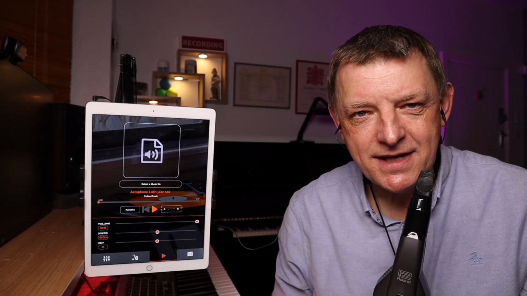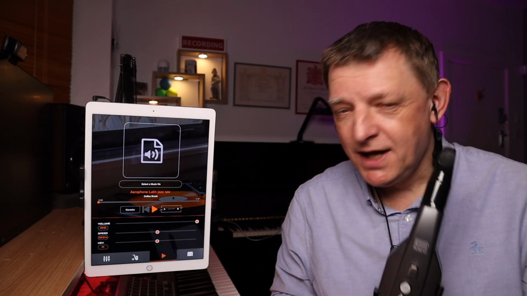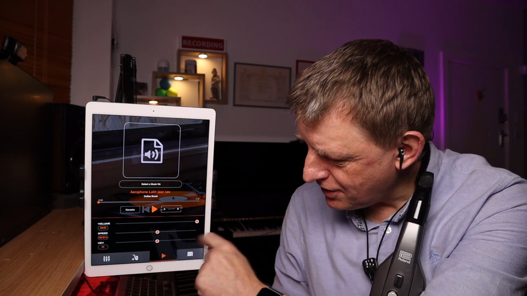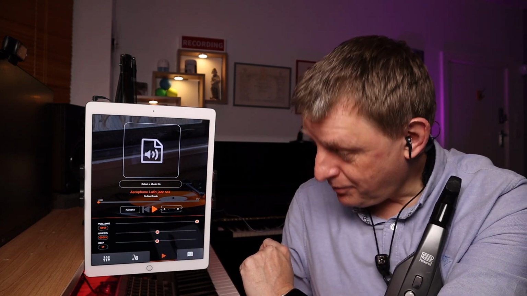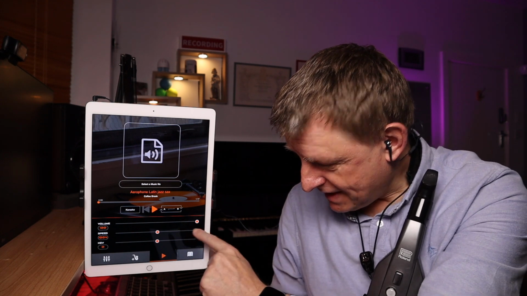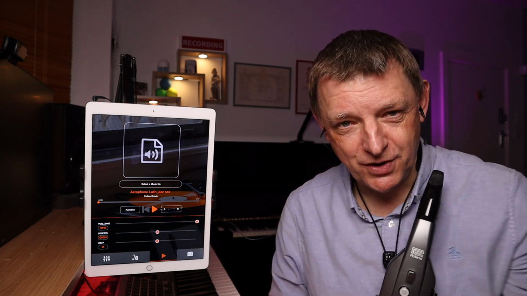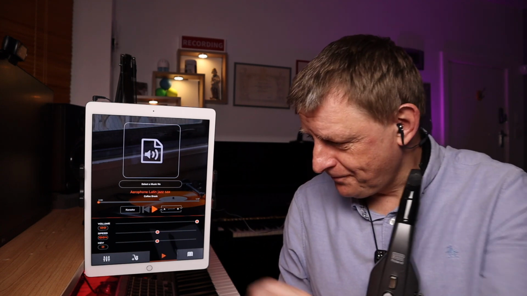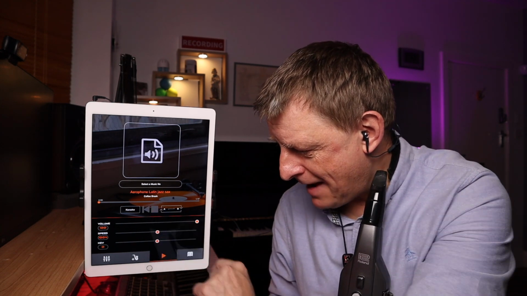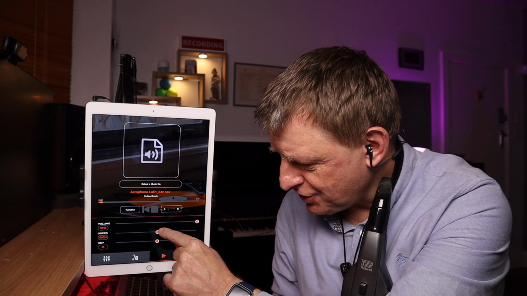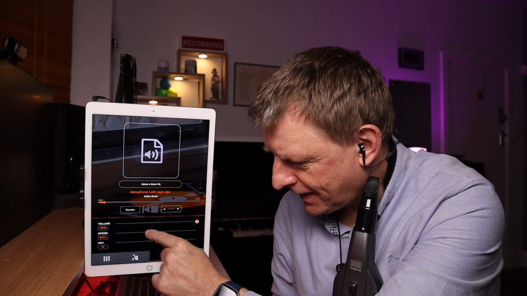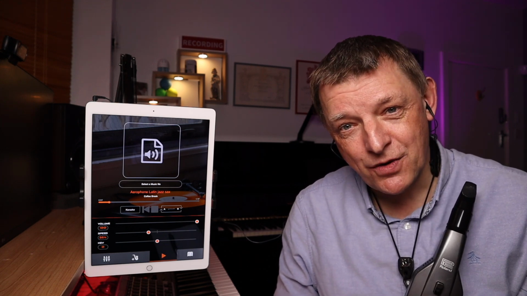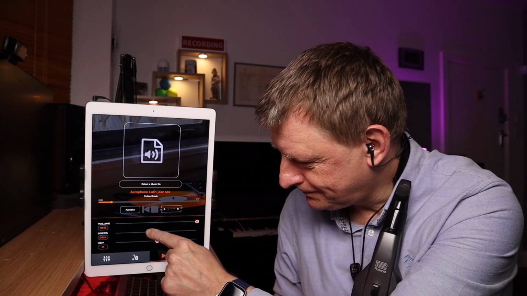So the playback is working nice and easily for us, but there's a few extra things that we can do. And let's start with these main controls down here at the bottom of the screen. Self-explanatory, of course, you've got your volume control, but then you've got a speed control. So as we're playing back in the app, we can actually change the speed of the track either to go slightly slower or slightly faster.